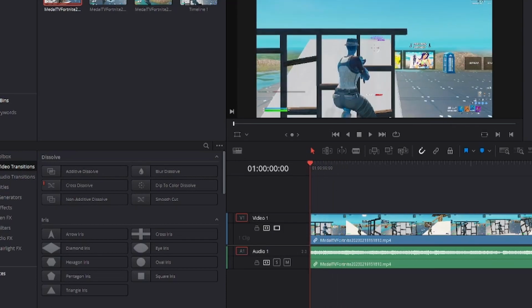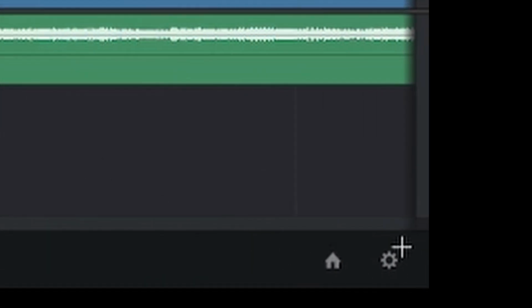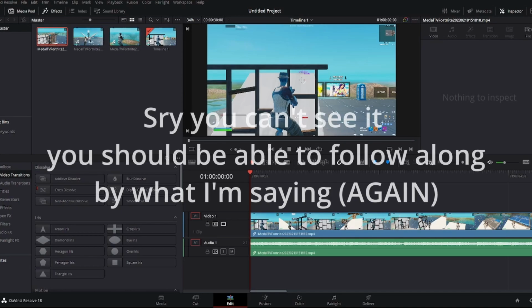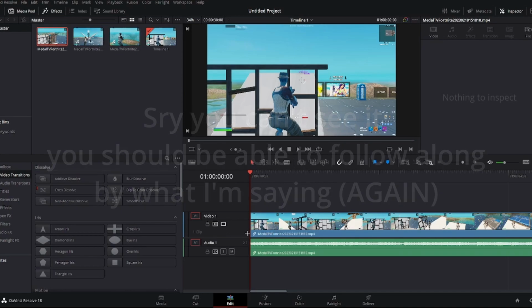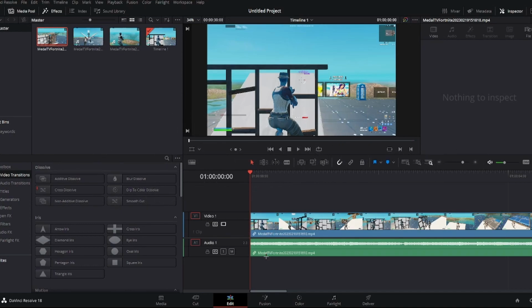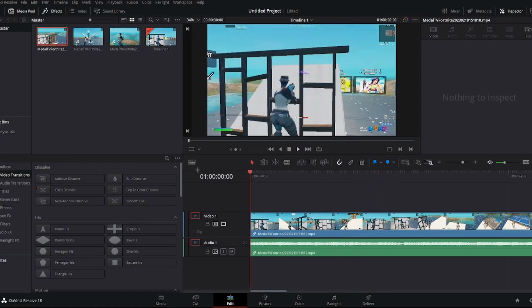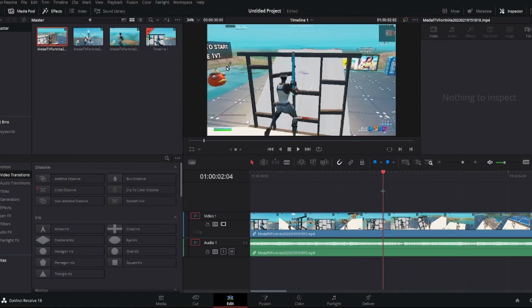Also, what you want to do is go to the bottom right to the settings, then go to the bottom, and where it says retime process, change that to optical flow. Now you can see it's flowing better than it originally was.